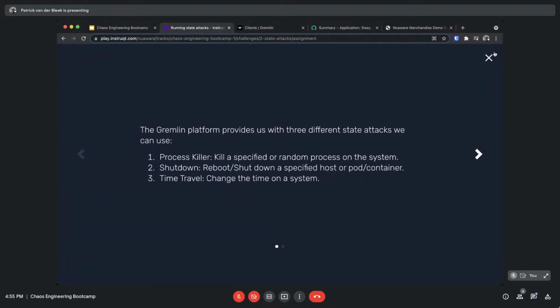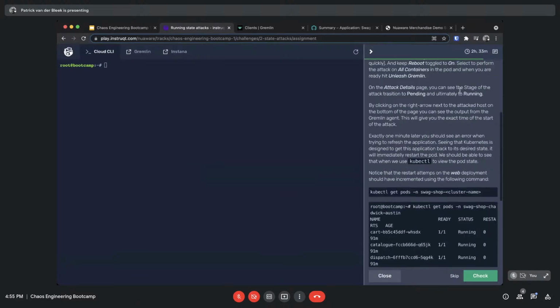And the final one is time travel. Time travel can be fairly useful for things like trying to identify how your application is going to behave when NTP is misconfigured, or what happens if my certificates are expired or about to expire. This is where these can be very, very helpful.